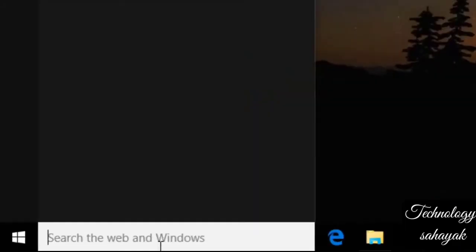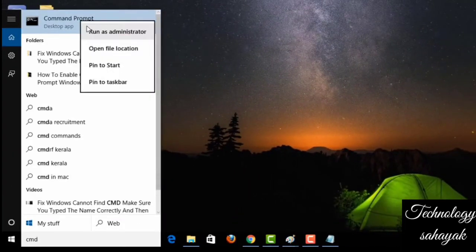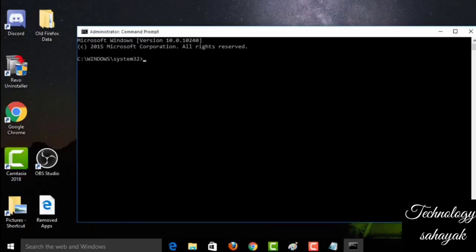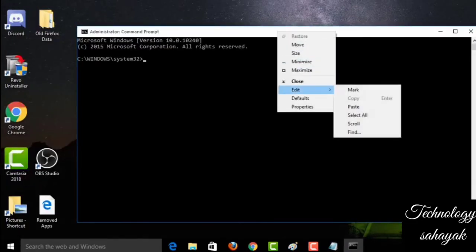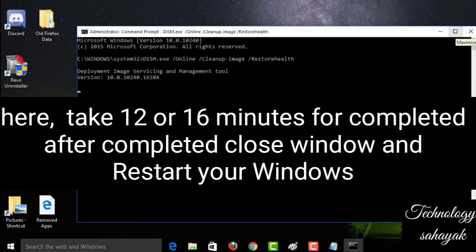Now again open command prompt and type the following command. Or you can take the command from my video description. After typing, press enter on your keyboard. Here also wait a few minutes till the processing is completed. After it is completed, close the window and restart your Windows.